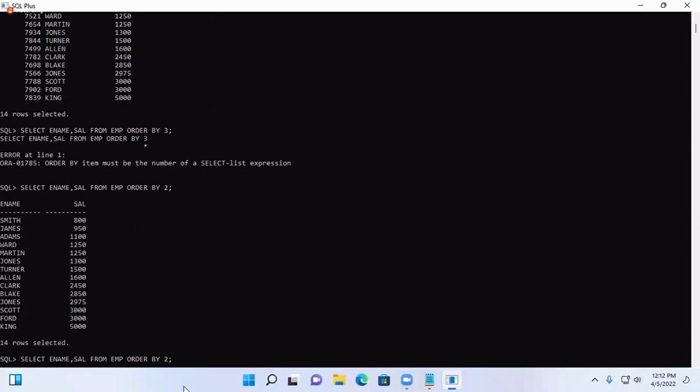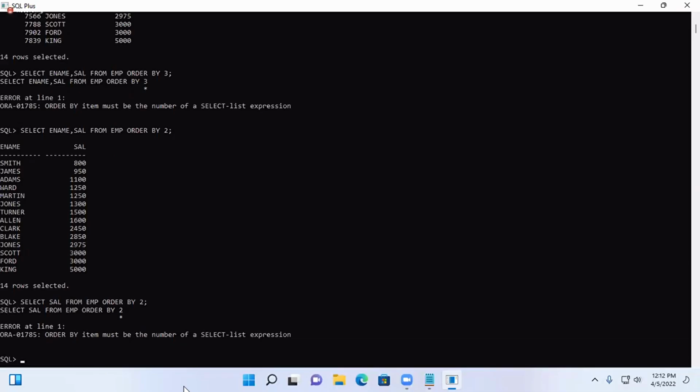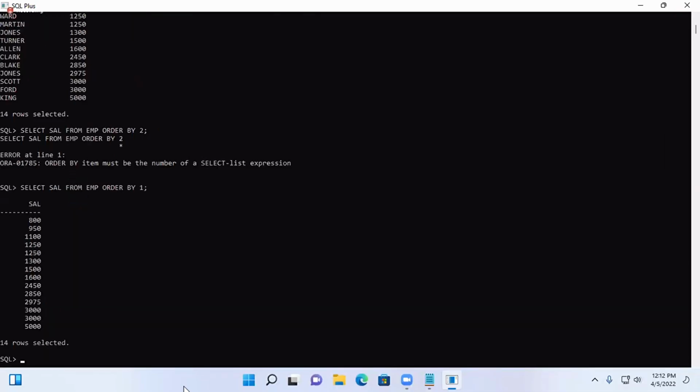Now next one. For example, select sal from EMP. Now I'm using order by. What is the position of salary? 1 only now, because only 1 column is selected, so the position is also 1. If I give 2, what happens? Error. So that's why we should give 1. Okay, so this point is satisfied, all of you.